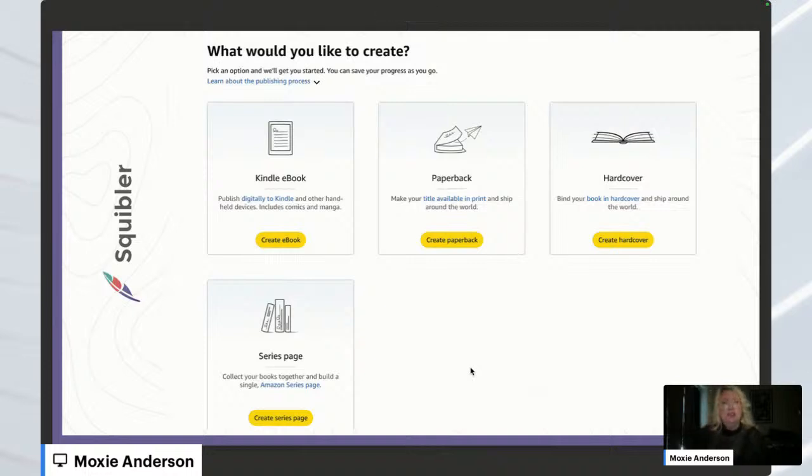The next page that you go to when you click Create is going to take you to several options. You have the option of creating a Kindle book, a paperback, and a hardcover. And if you begin with the paperback or the hardcover, you can begin with one, and it will automatically transfer to the other one. If you have a series, you can also collect your books into series and create a series.